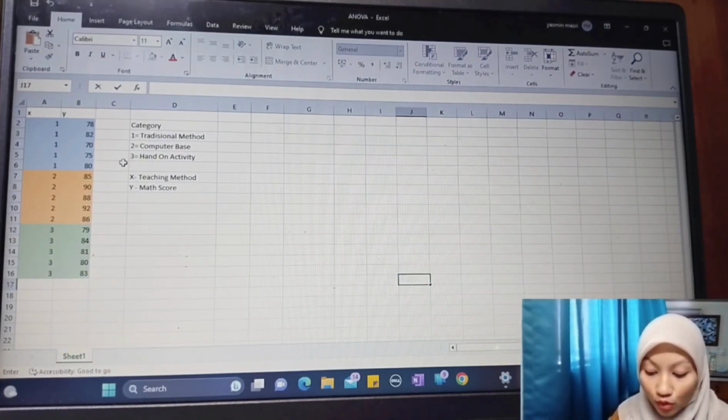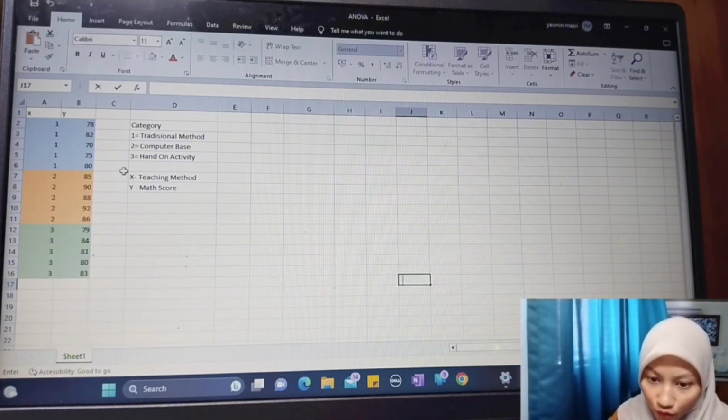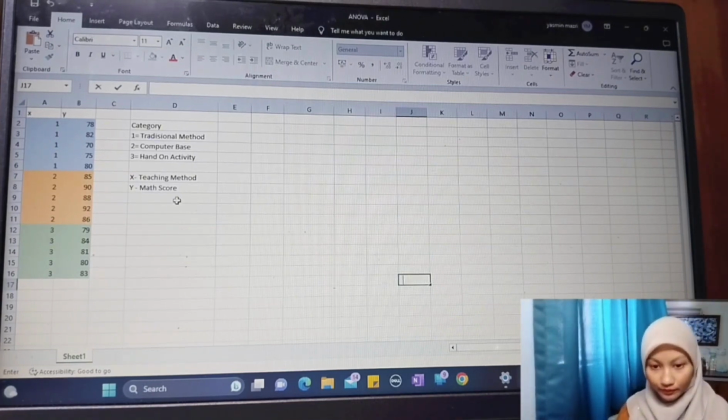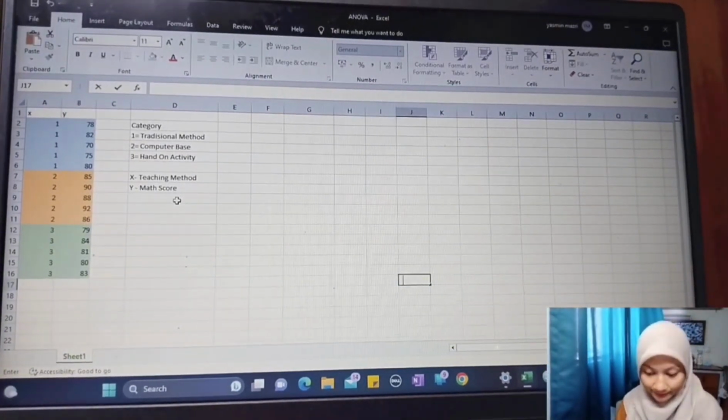First, I prepare two columns to separate the data. In this Excel, X is for teaching methods and Y is for math score. Next, we will run a test for normality.